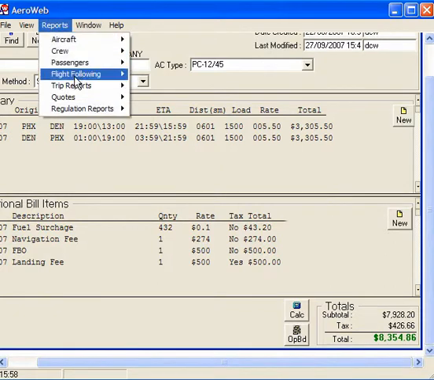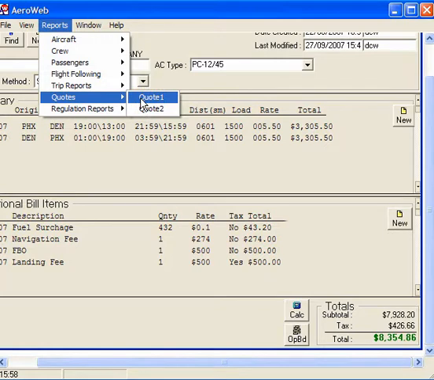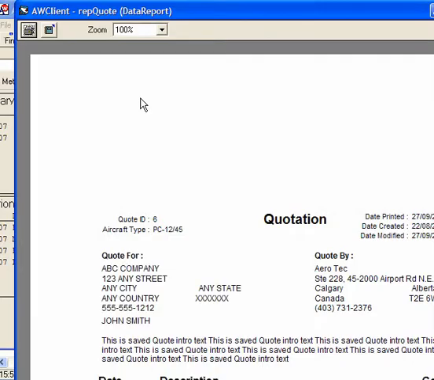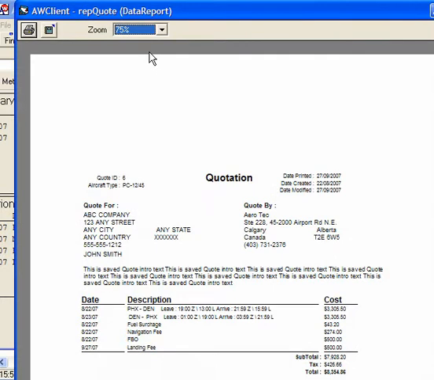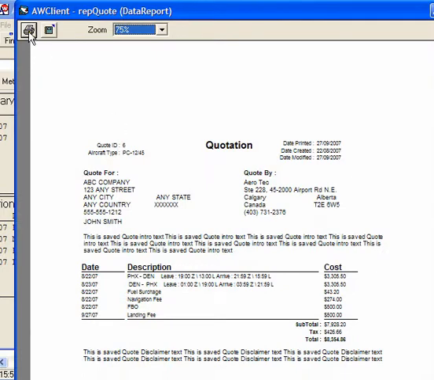Finally, to produce a printed quote, ensure that the quote you want printed is in view. From the Reports menu, select one of the quote formats. Then once the printed format is in view, you'll have toolbars at the top of the form to help you export the quote to either a fax or email, as well as print.